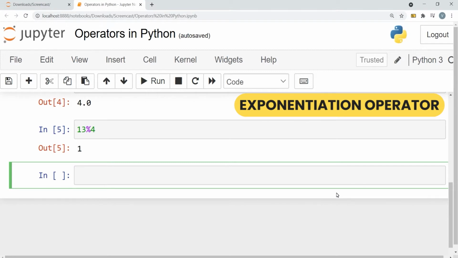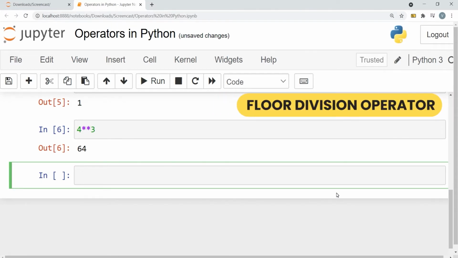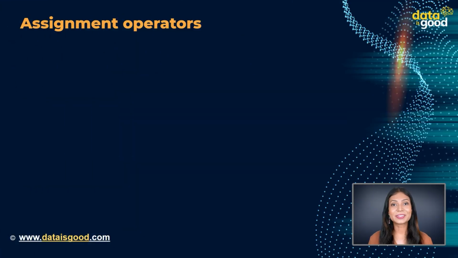This operator returns the first operand raised to the power of the second operand. For example, 4 to the power 3. This returns 64. Then the last arithmetic operator is the floor division operator. This operator performs division that will result in an integer value of the quotient. For example, 10 divided by 3. This returns 3. Great, so this was the end of the arithmetic operators.